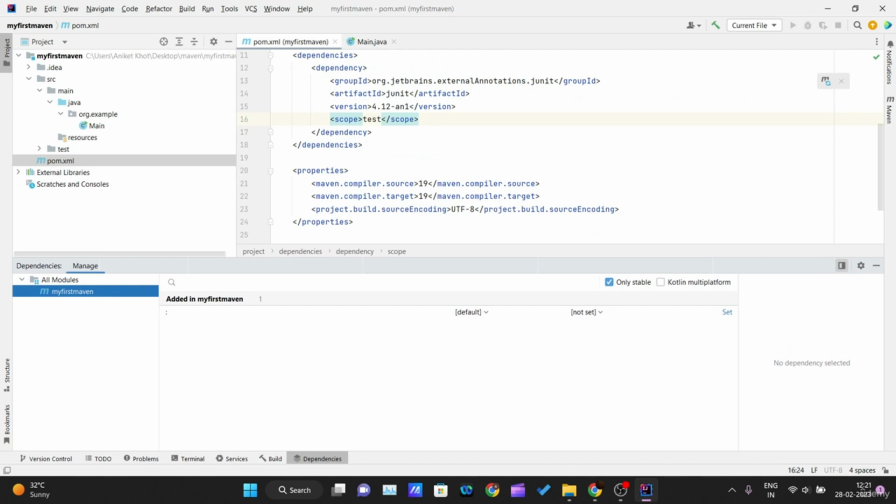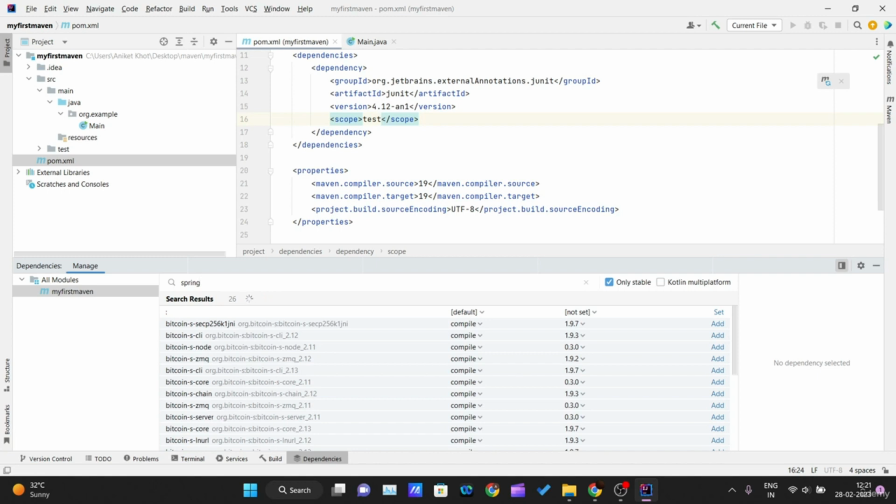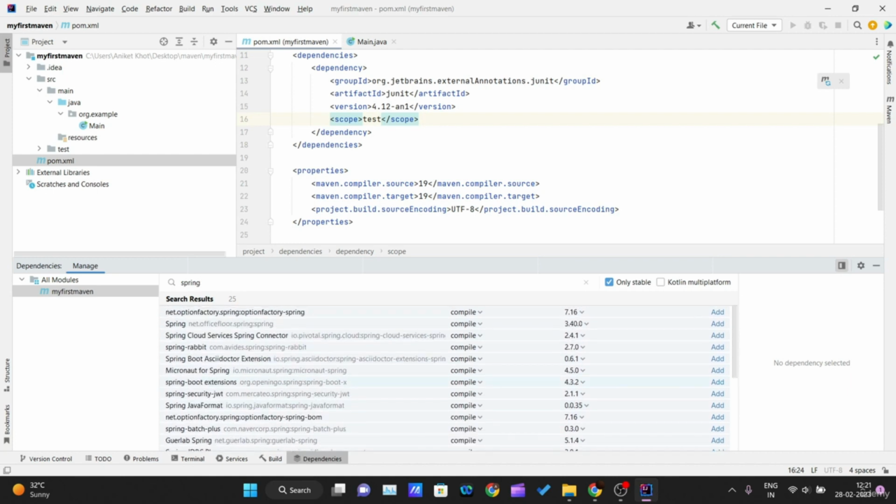Our project name is there, my first Maven, and only stable. And now here you can see the search bar is there. You can search any framework that you want in your project over here. You just need to write Spring if you want to use Spring in your project. And one more thing, all this implementation is done by IntelliJ IDEA. You don't have to worry about it. You just go ahead and search the dependency name.